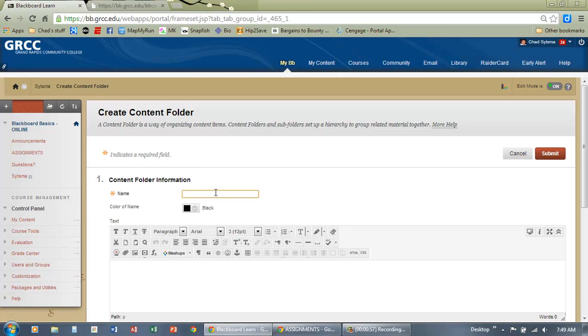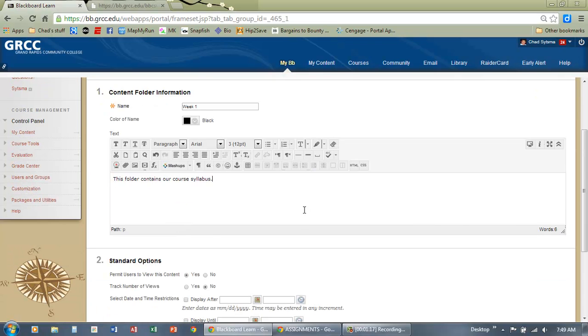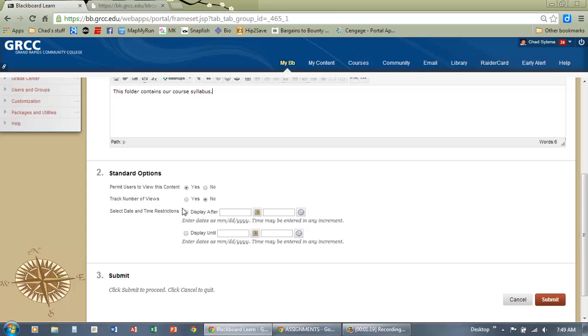Give your Content folder a name and type in a brief description of what that folder contains or what you want your students to do with that folder. Scroll down. Choose Viewing Options, controlling the dates that your students would see that folder, when it opens, when it closes. If you set no date, it will automatically be visible to your students under this Yes setting right here, and simply click Submit.